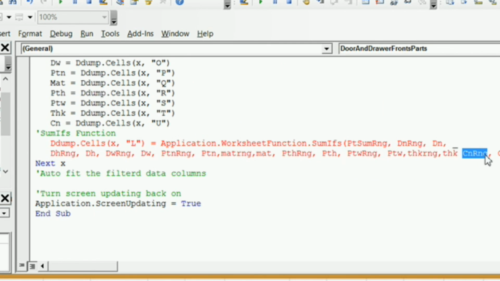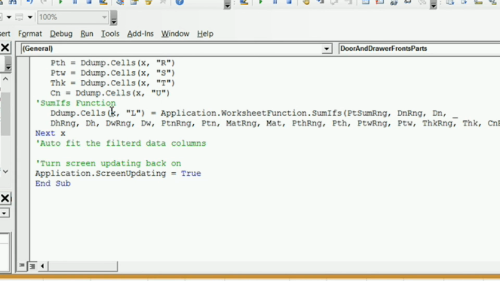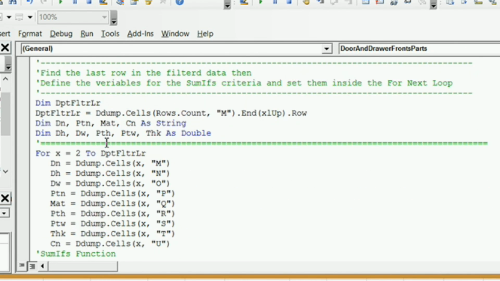And I forgot my comma. See, it will get mad at you if you don't do it just right. Okay, so we have all that situated. It looks like all our variables seem to be correct.